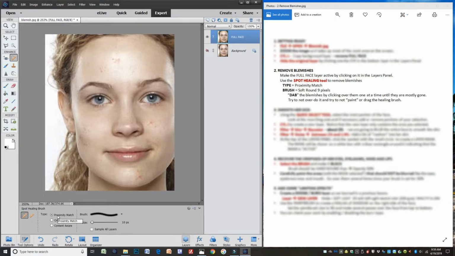Make sure the proximity match is the proper parameter. This means that when we heal, it's going to look around the area, the proximity, to figure out what to replace the blemish with. We'll take our brush and we'll make it approximately 9 pixels, and we'll use a soft brush. You can change the brushes by clicking on this little icon here. It will bring up different brushes. Here we go. And we're ready to edit now.